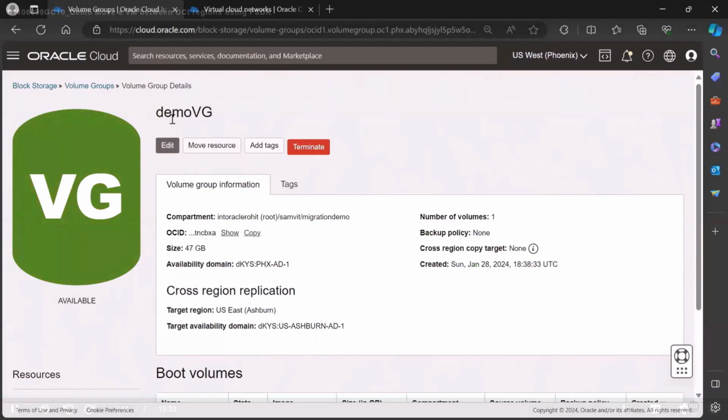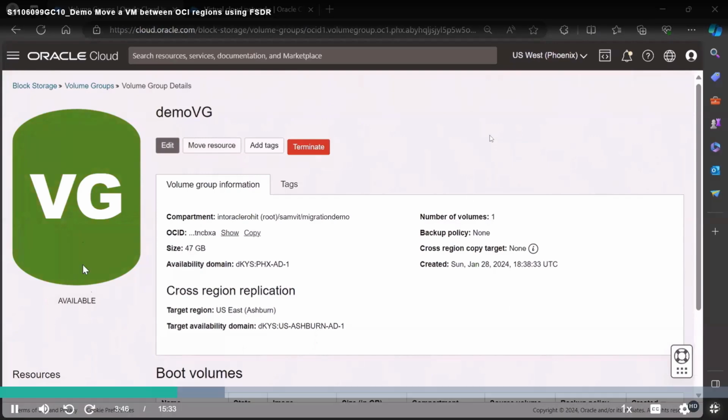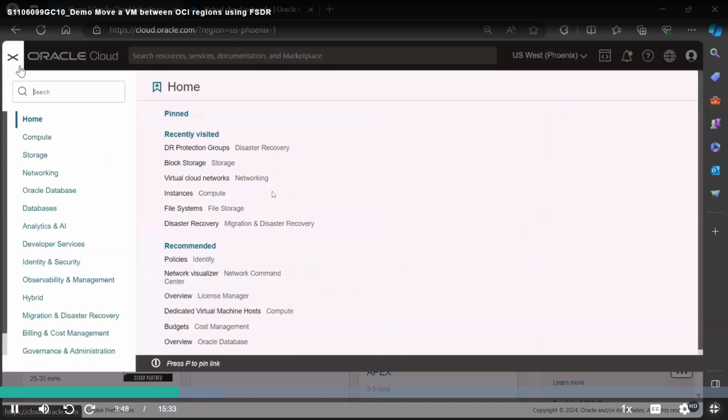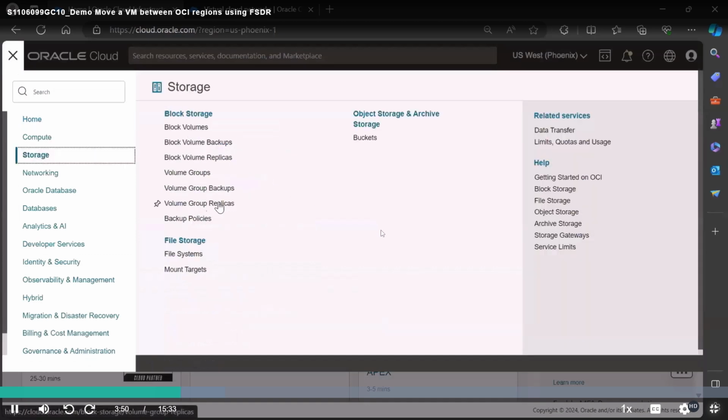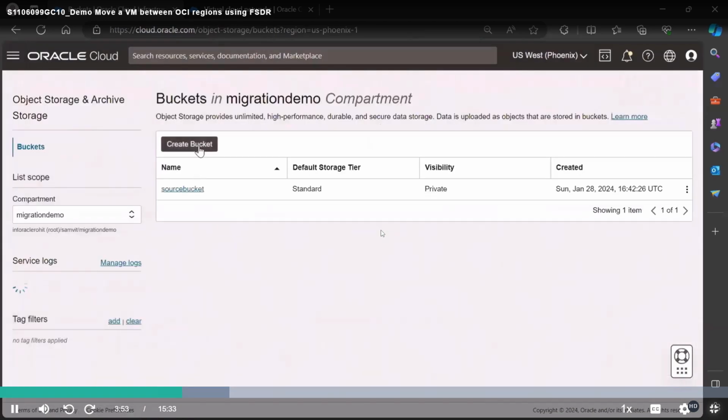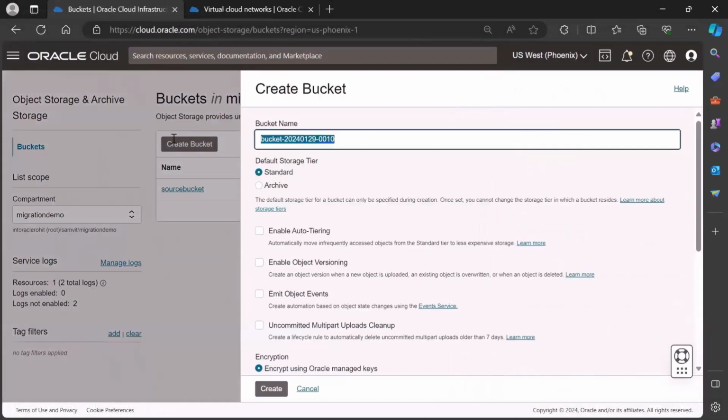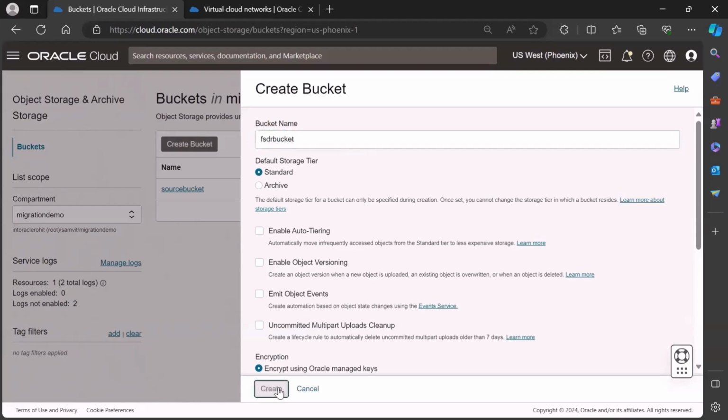All right, so this demo volume group is now available. So now I also need to create an object storage bucket. Click on create bucket. I will name it FSDR bucket. Click on create.